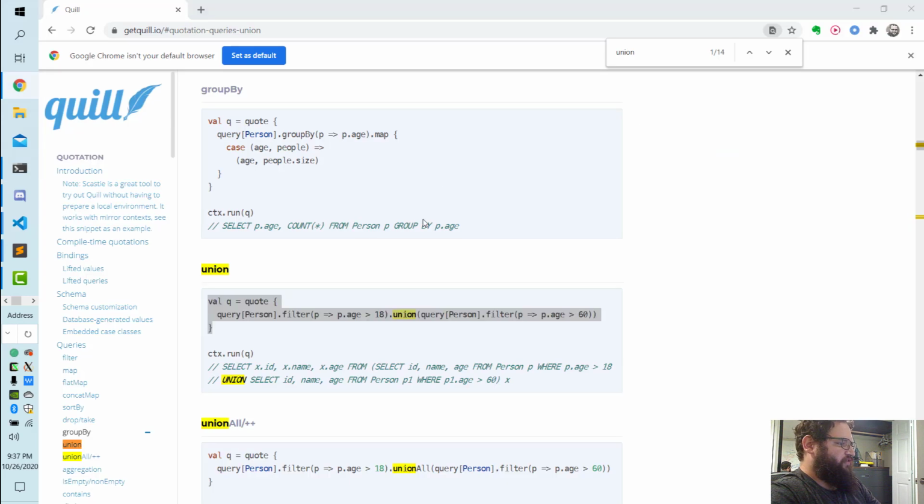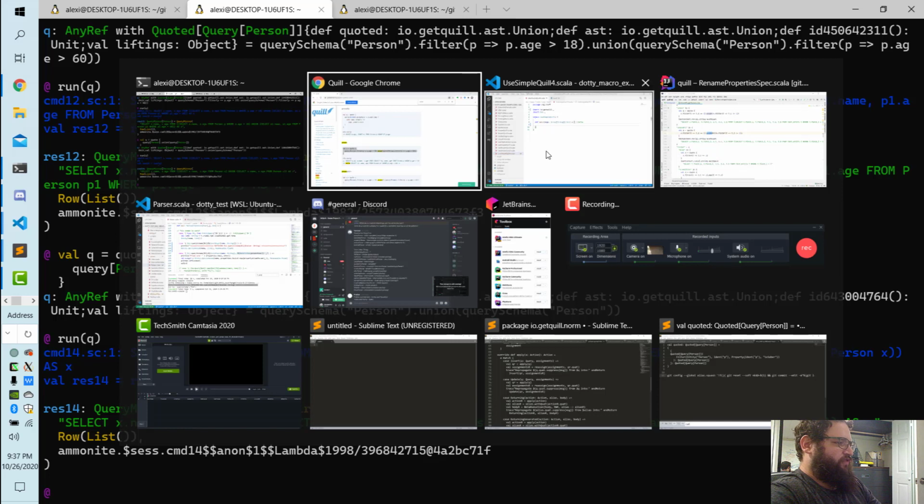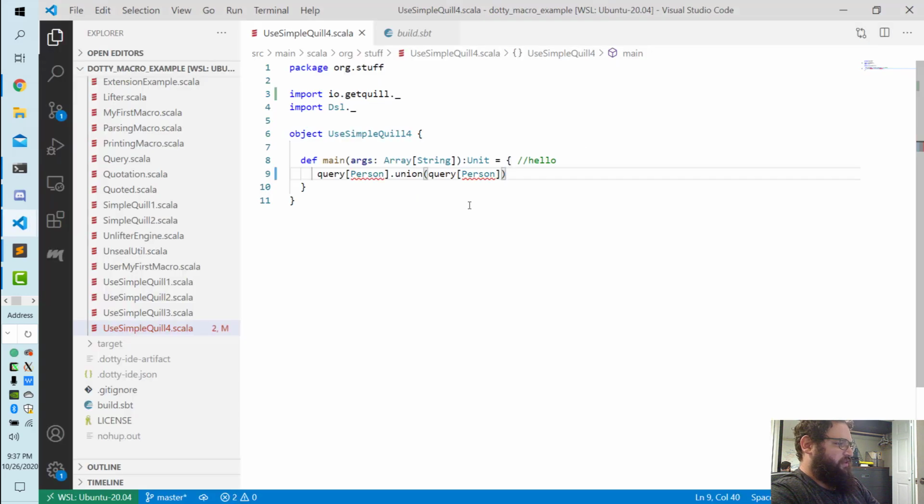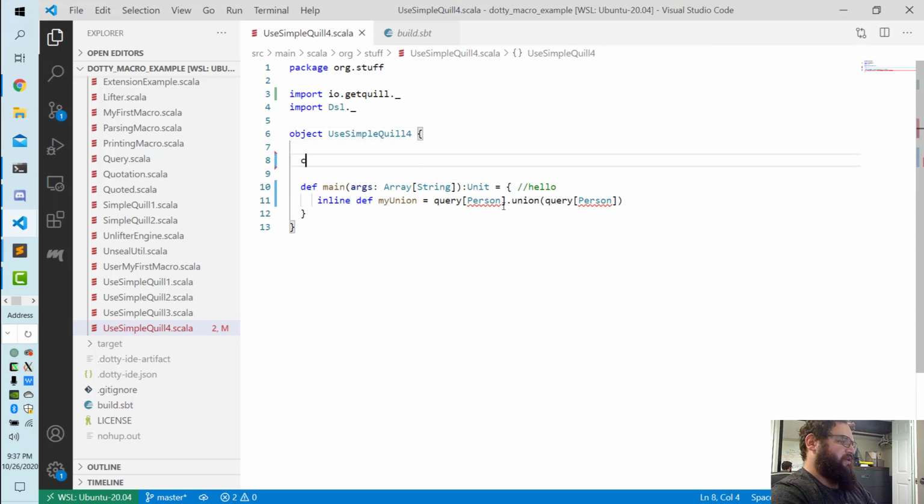So, okay, let's see if we can just put this in here. All right, let's see if we can do something like that. And again, inline def, it's all inline def from now on. My union, right? And we need to declare person. Case class person name string age int. Okay.